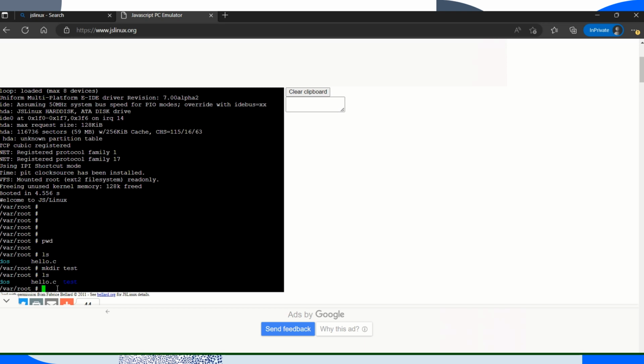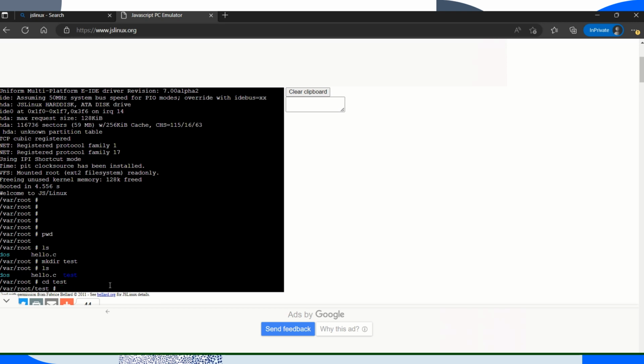Next, I want to show you how to navigate inside this test folder. That is cd test. CD stands for change directory. Now I'm going to move inside this test folder. You can see the folder path is changed to slash root slash test because we are inside the test folder.